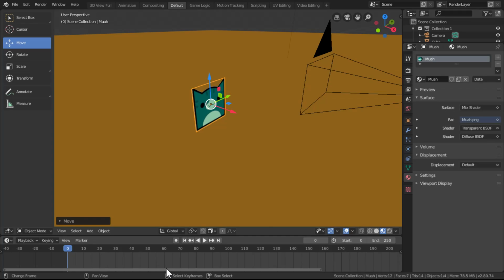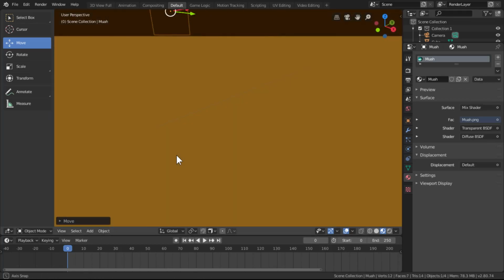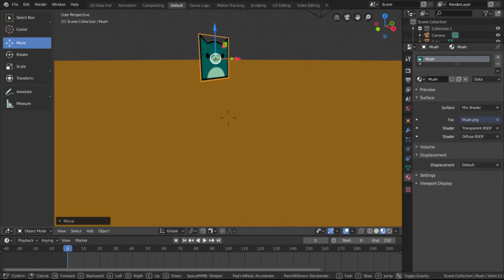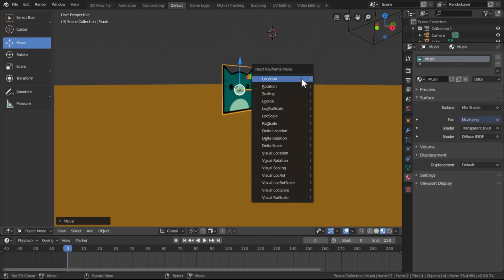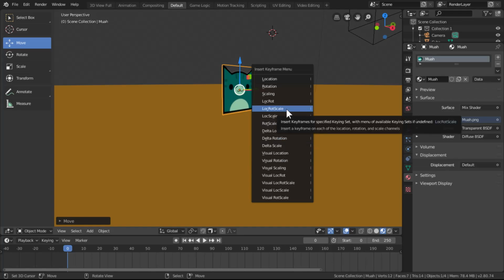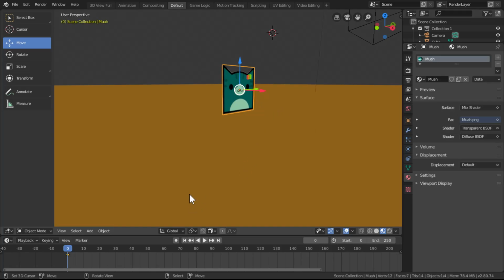Keyframing. Yes, ladies and gentlemen. To keyframe stuff, all you do is press I, and you get this other list of options that basically tell you how you want to keyframe it. I followed a Minecraft tutorial, and they said Lockrot scale, location rotation scale. So I use that now.